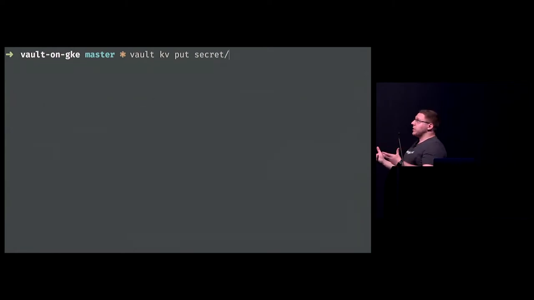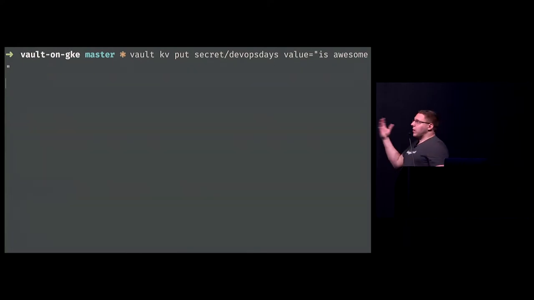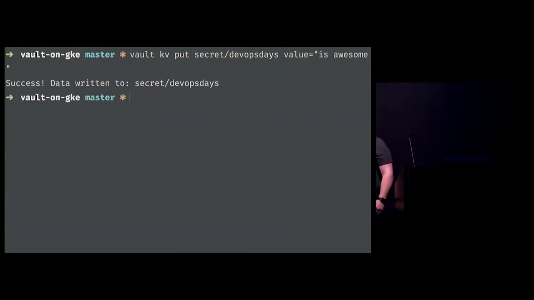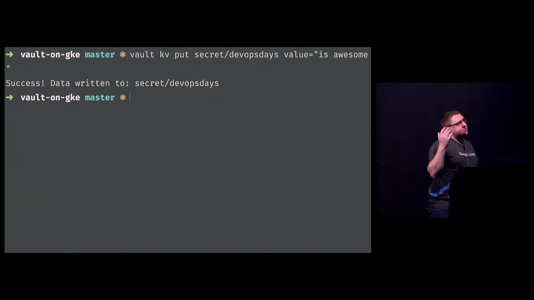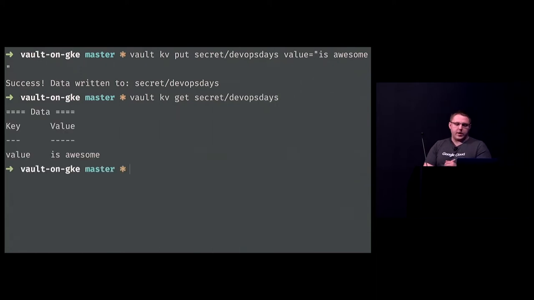So what I'm going to go ahead and do is upload a secret, or put a secret. I will say my secret is DevOpsDays, and my value is awesome. What this will do is upload a secret, and it'll get written. Again, it's encrypted in transit with TLS and encrypted at rest with AES GCM 256. I can get that secret back out. And I know this is exciting. It worked. How many people feel more secure?